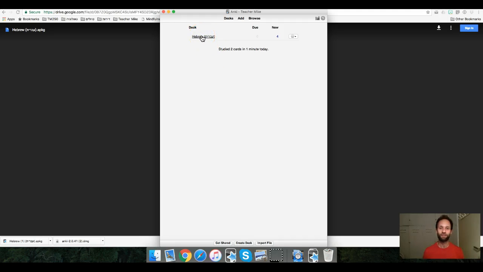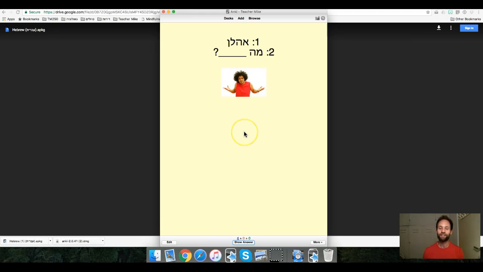This is step 4, which is how to use Anki. So we click on the Hebrew deck of cards, and we click Study Now. And here's our first card. Now, without going into too much detail, right?